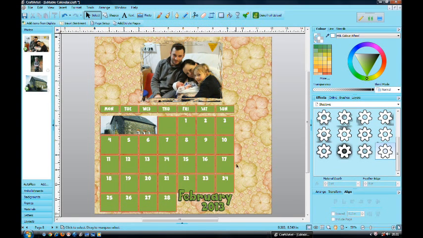demonstrated to make use of my freebie calendars kit.